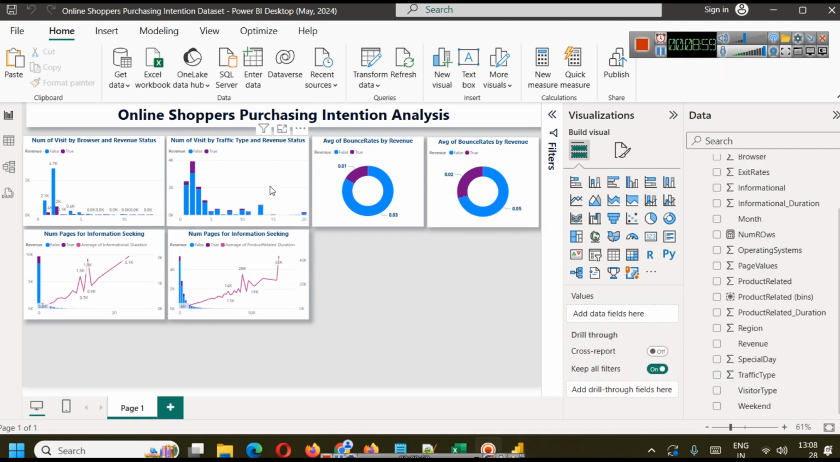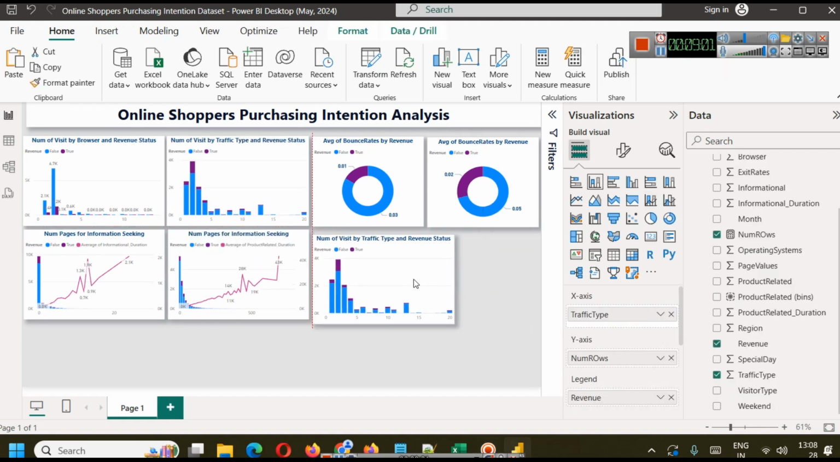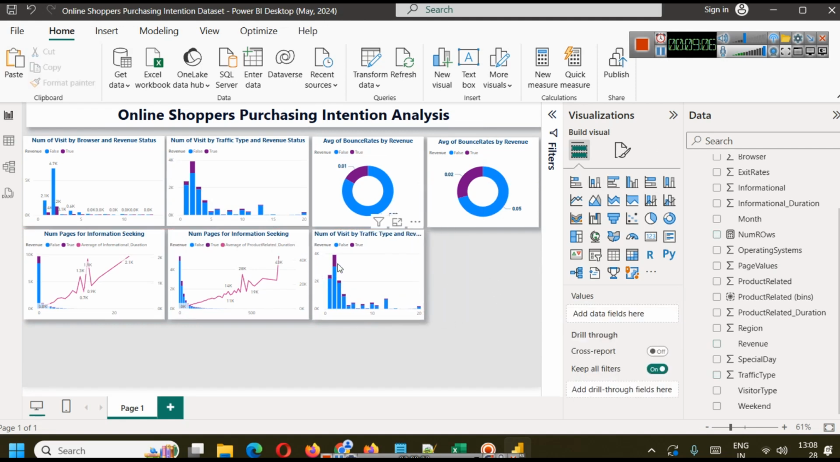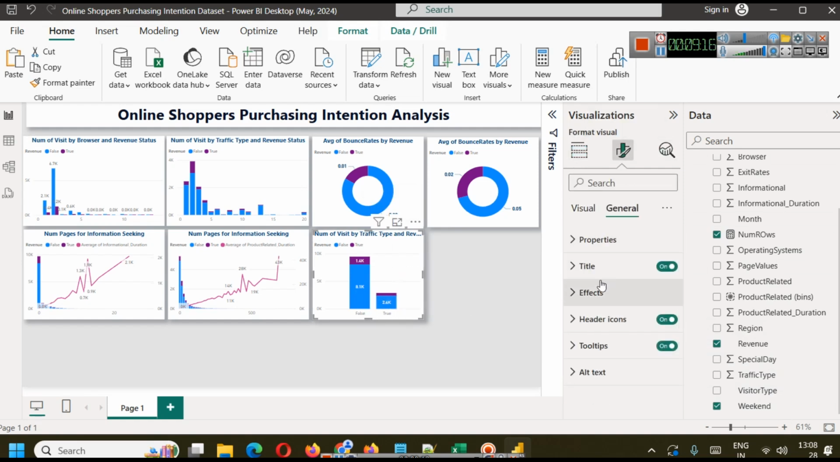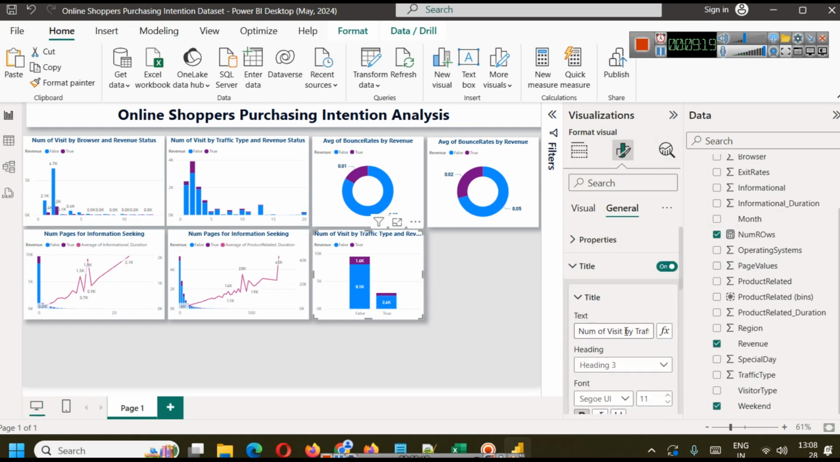similarly we can also try to see the effect of weekend on revenue status, true or false. So here you will simply bring weekend. We can see if weekend is true, weekend is false. So here it will be weekend and revenue status.